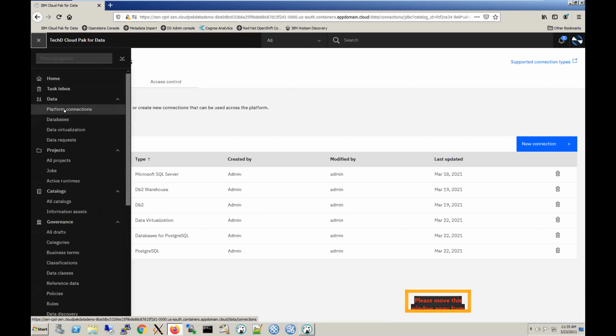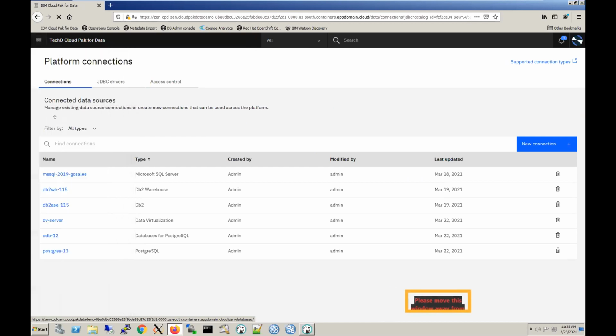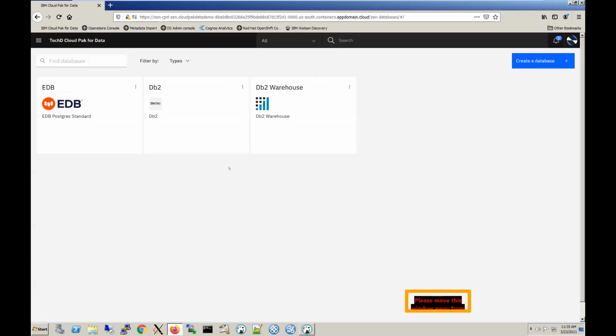Those platform connections, then, everything within the Cloud Pak for Data environment talks to everything. So the platform connections become available to users within other services, depending on that service and what it supports. Databases, so this is the databases to which I have access, and these are the ones that I have integrated with. They're part of the services integration within the platform.